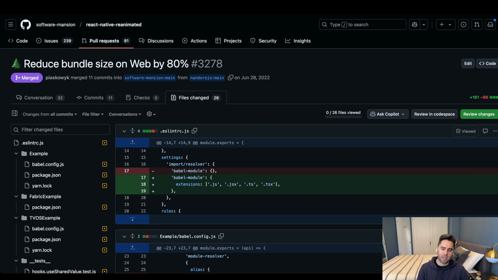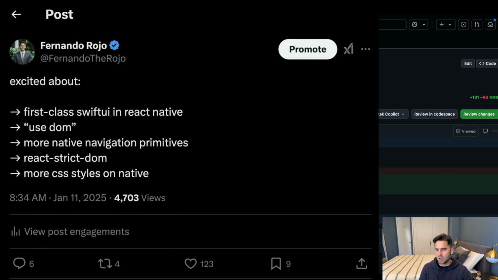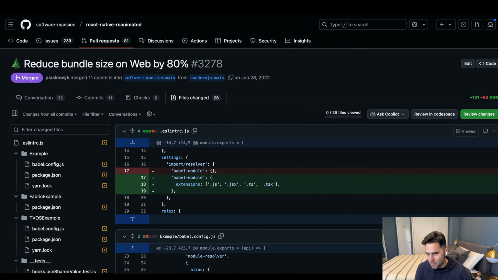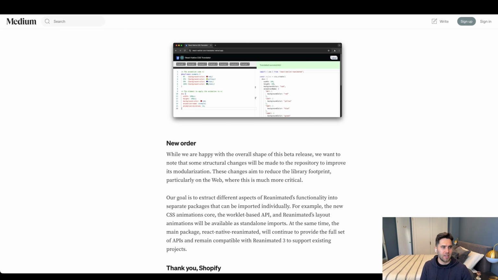Now, the other day, I tweeted that I was excited about a number of things, one of them being first class support for SwiftUI. And I had a bunch of people hit me up asking how can I use this? Where's the announcement for this? And if you Google SwiftUI React Native, you're not going to see any announcement. It's not in React Native 77. It's not announced in Expo SDK 52, but that doesn't mean it's not available in that SDK.